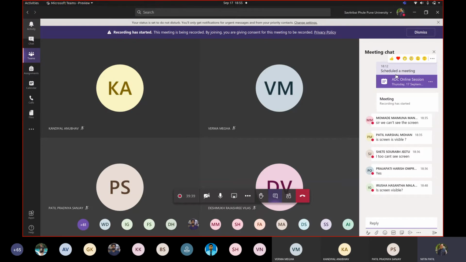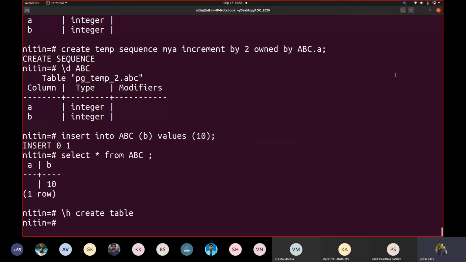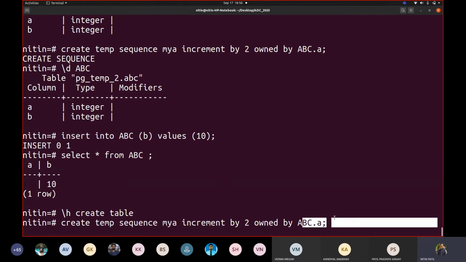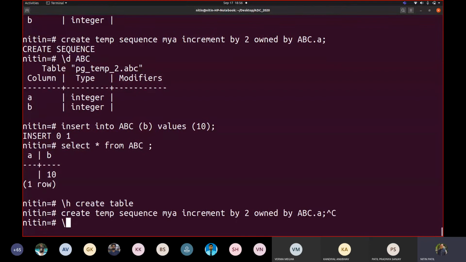My question is, if I manually create a sequence, the way that I created here, for example, using this option, create sequence name, increment by 2, owned by your table name dot column name. If I write this, how can I associate this value with this table? Now here I might have said this. So suppose if I try to write, for example, /d my a.